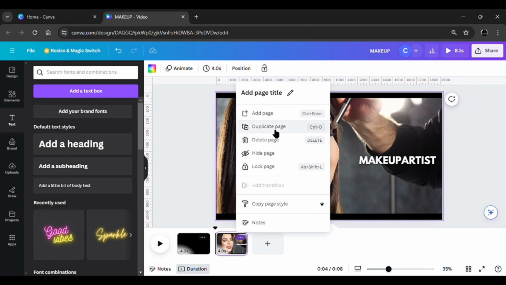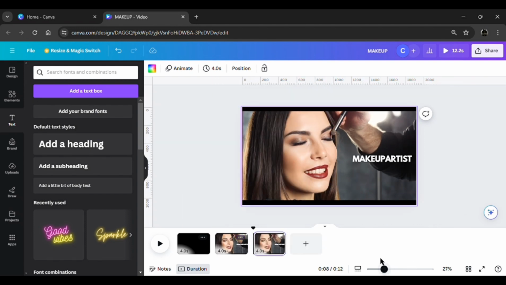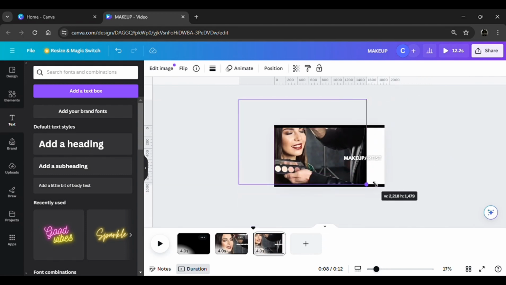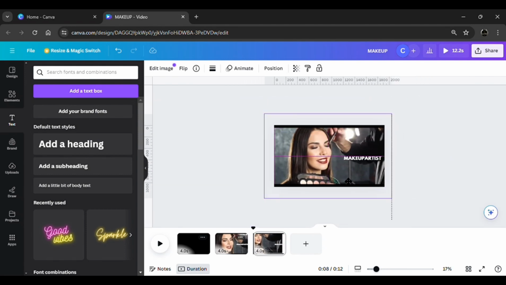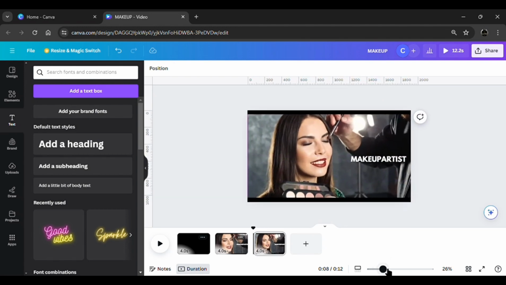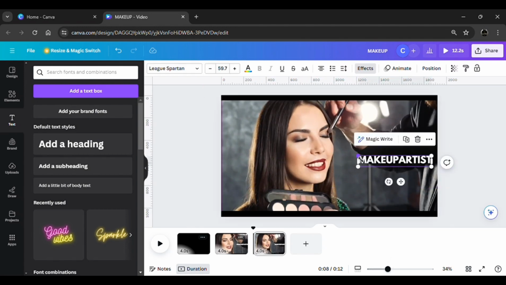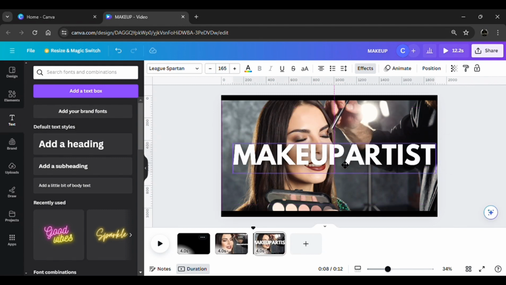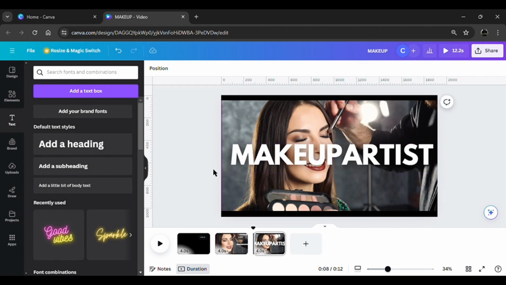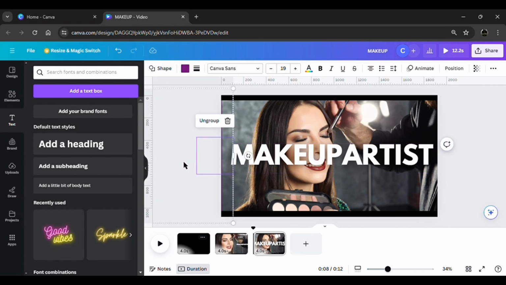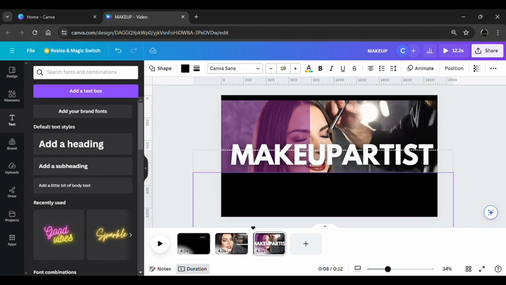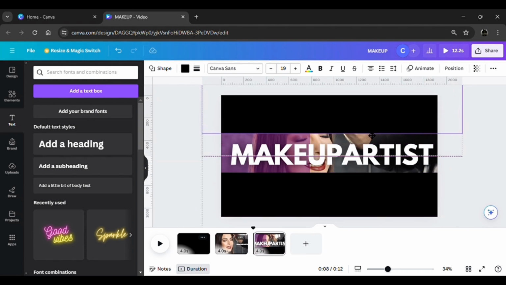Now we're going to duplicate. I'm going to zoom out. Now we're going to make the text bigger. Now we're going to drag this from the left to the middle. We want it about here. Here is fine. So we're going to drag this up, drag this one down.